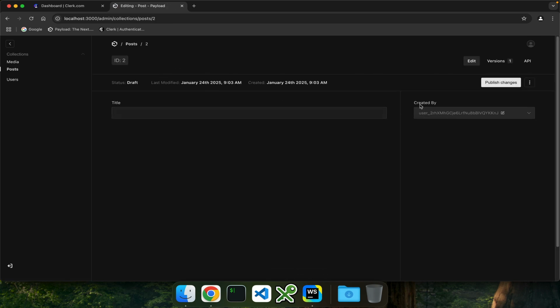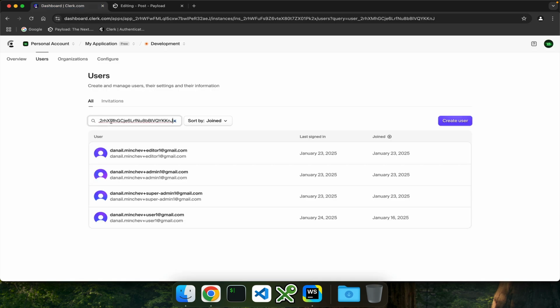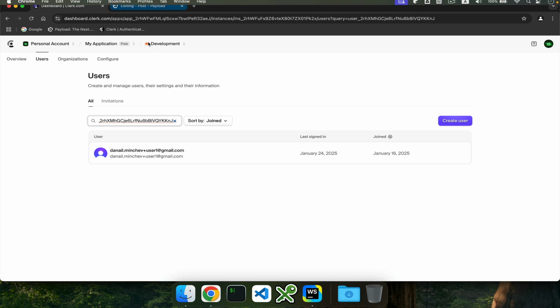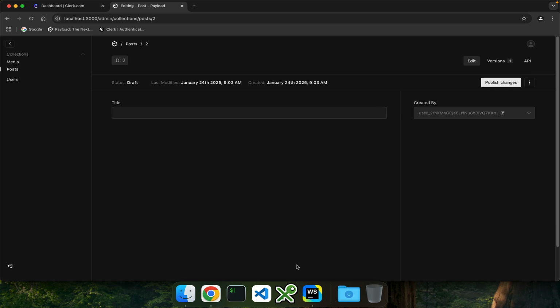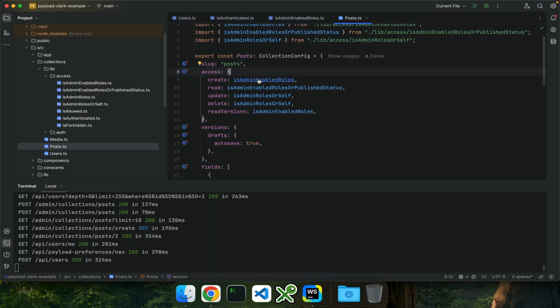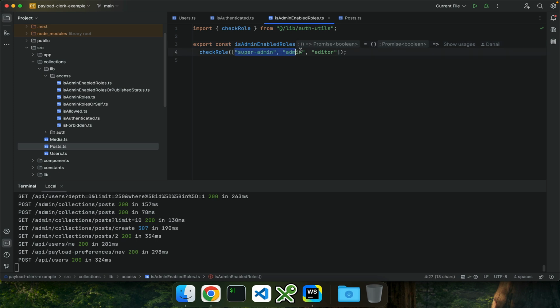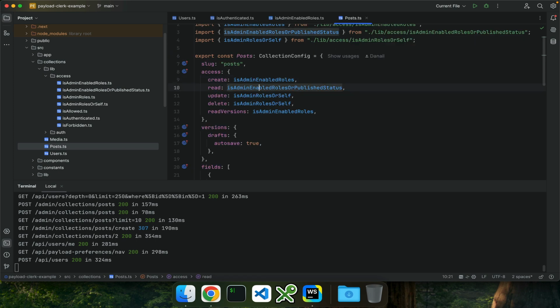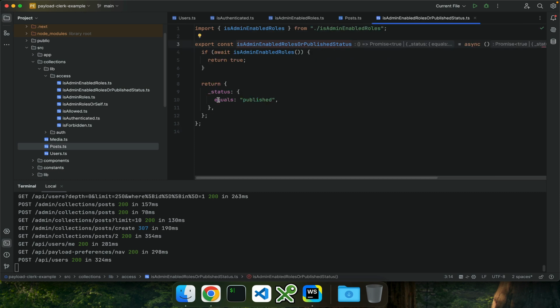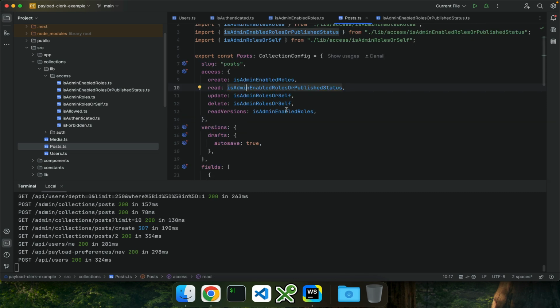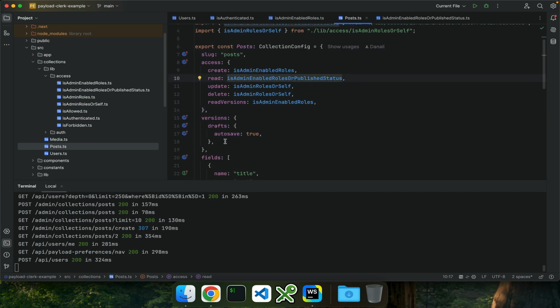When we create a new post, we have references. This is the user ID, which we can find in Clerk. That should be my logged in user. And then when we create a post, everyone can create a post, basically super admin or editor, admin enabled roles. But then anonymous users need to read the post from the website. That is why we have status equals to published. What we have here is the drafts, and only published posts can be read by the users.